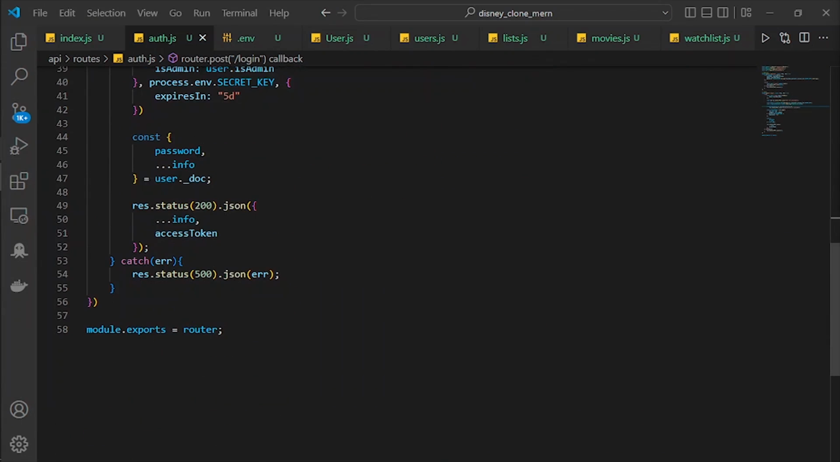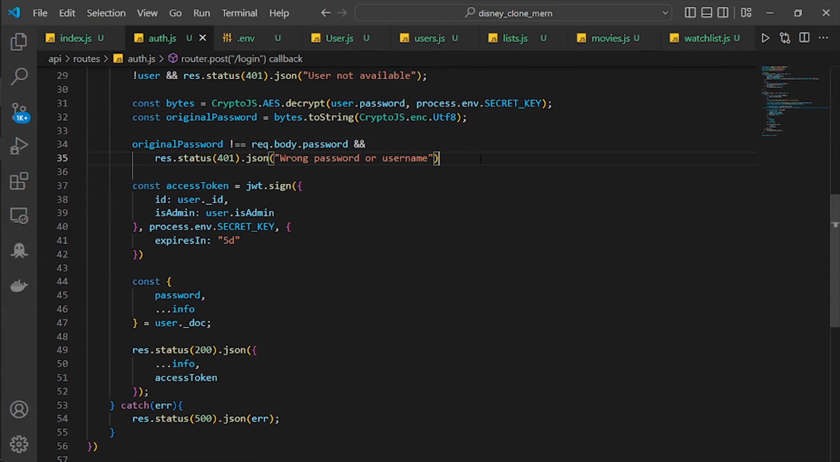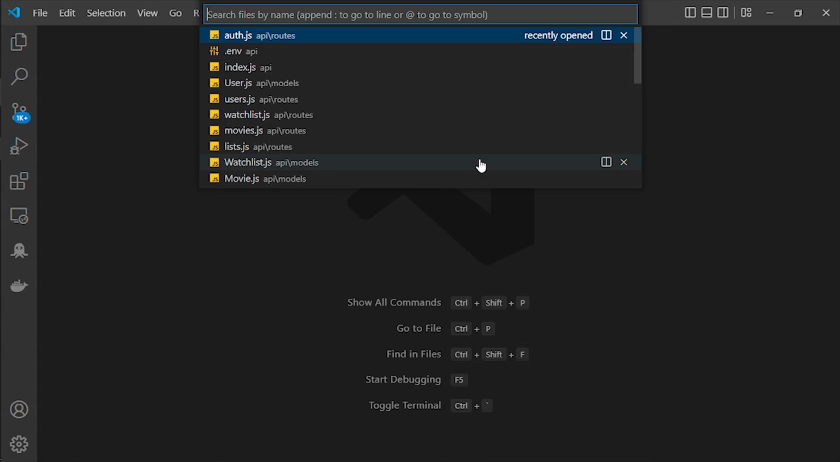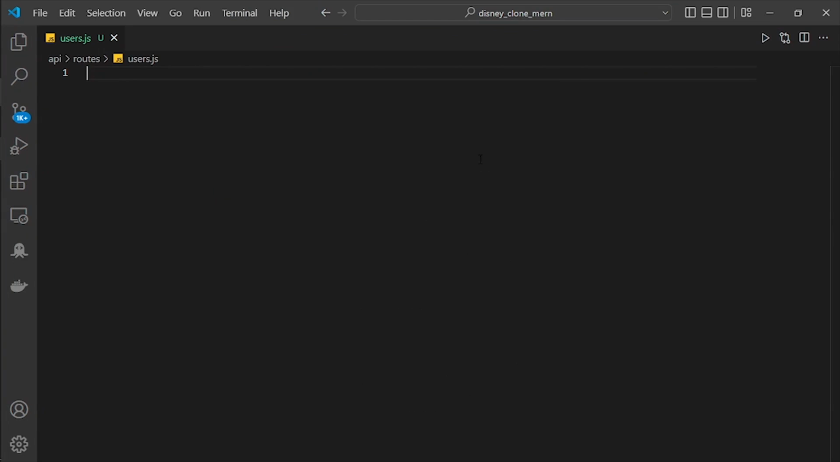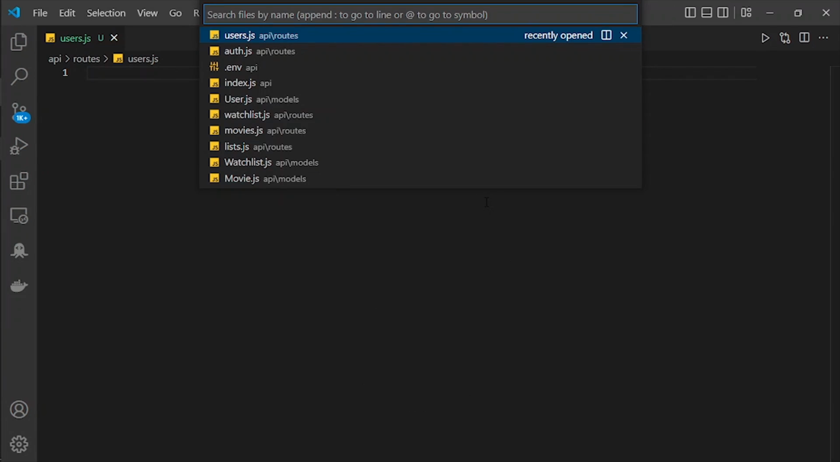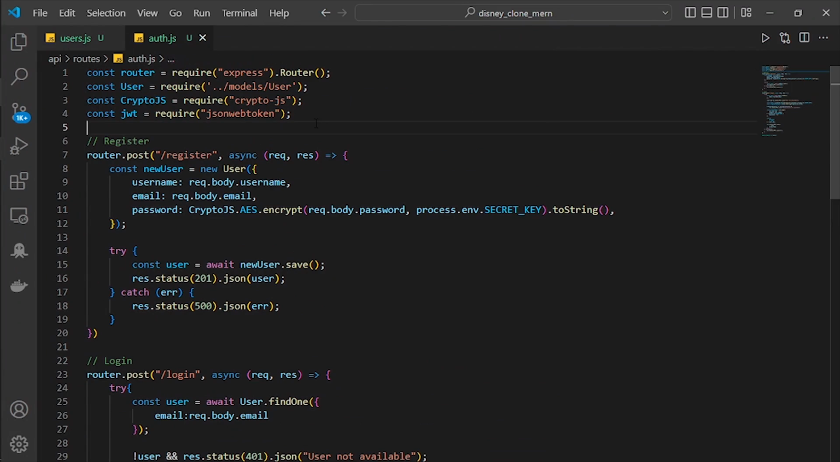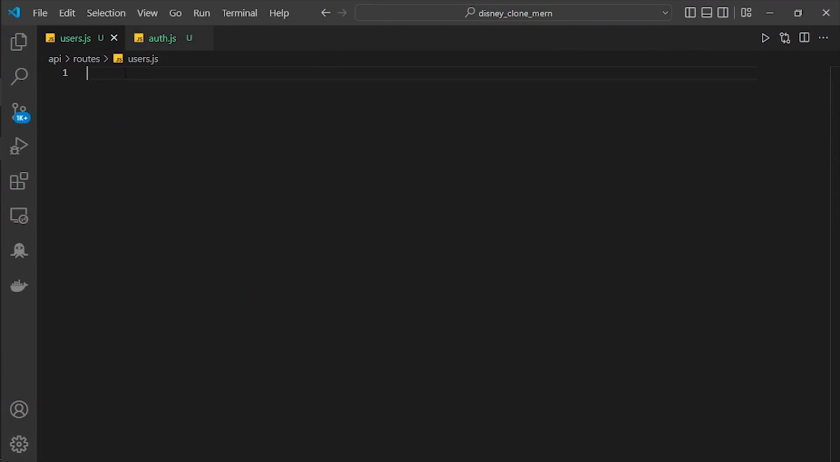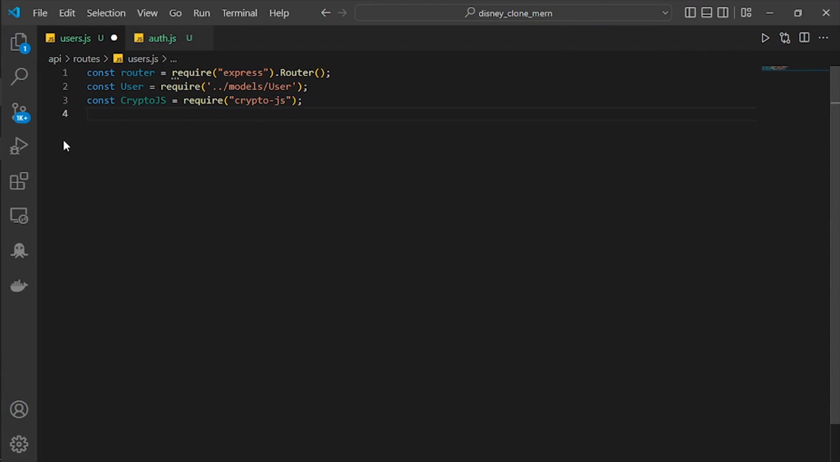For the auth route, I think it's done. Now let's make the user route. First, I'm going to close all of this and then go to the users inside of the routes. This one is a little bit similar to the auth route, and maybe I will just copy the import from it, but we don't need JWT. For the first one, it's going to be get user stats. So this basically is going to, or maybe we are not going to do that. We will just go to the get all users first.